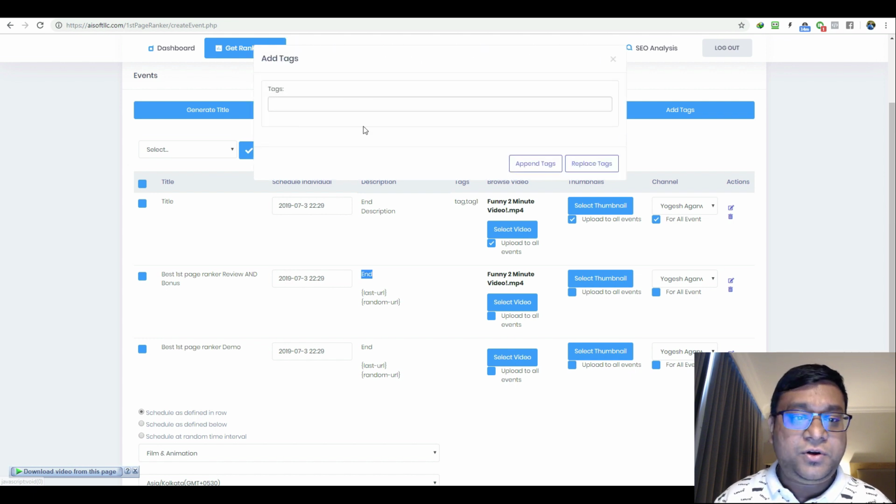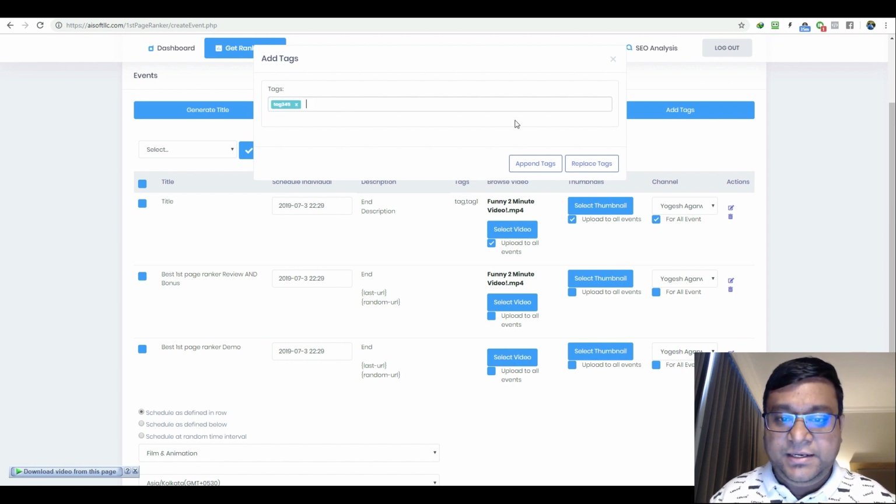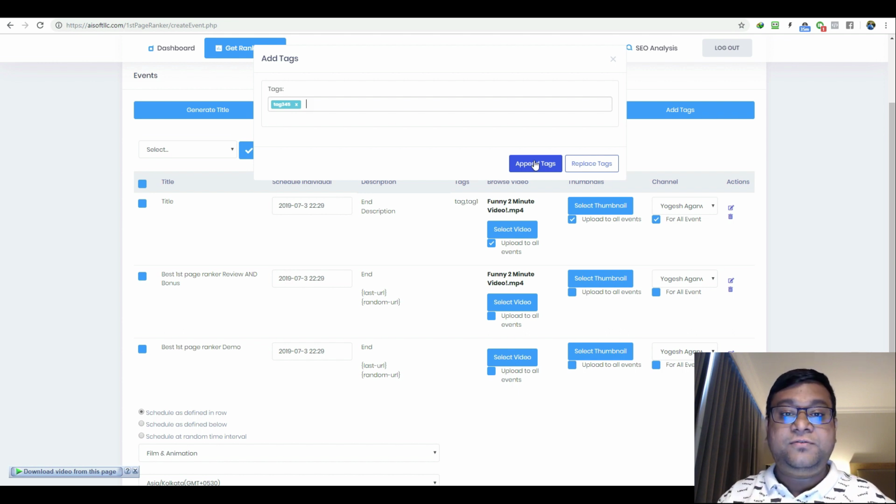The same thing goes for tags. You just need to type the tags, press enter, tag 345, press enter. If you append it, it will add these tags at the end of your existing tags, and if you click on replace, it will replace all the tags of all the rows and use just the one that you have mentioned here. So I'll click on append tags.